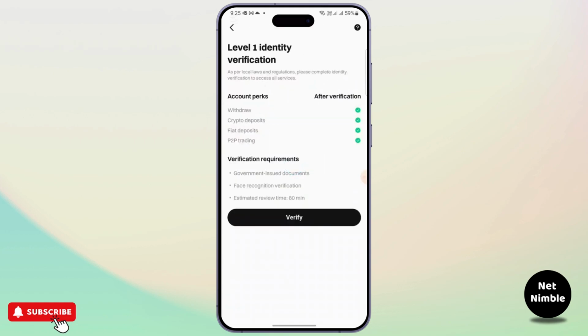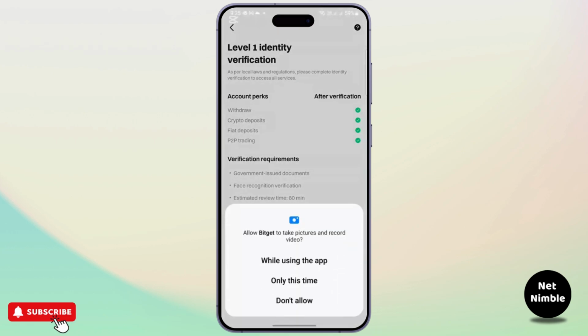And once you're here, in order to verify yourself, what are the requirements? So the requirements are government issued documents, like any kind of documents that verifies that it is you. After that, face recognition verification and estimated review time 60 minutes. So just go ahead and tap on this verify option right here.